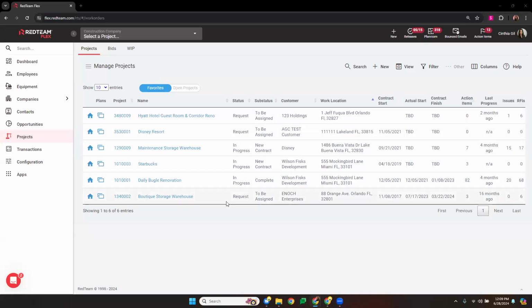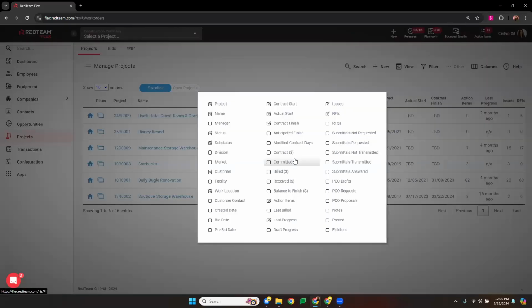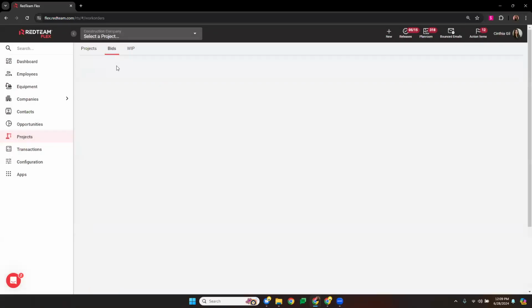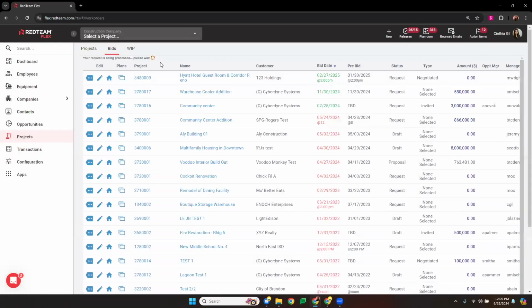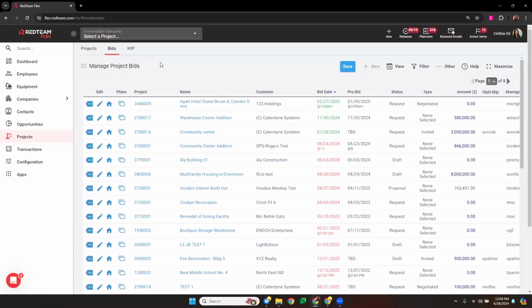In the projects landing page, you will be able to configure the menu that you see here. Maybe bring in some columns that you wish to see, remove ones that you don't need to see. Here you'll be able to see all of the bids and those projects that you need to put together pricing on. So here you'll be able to manage those items.